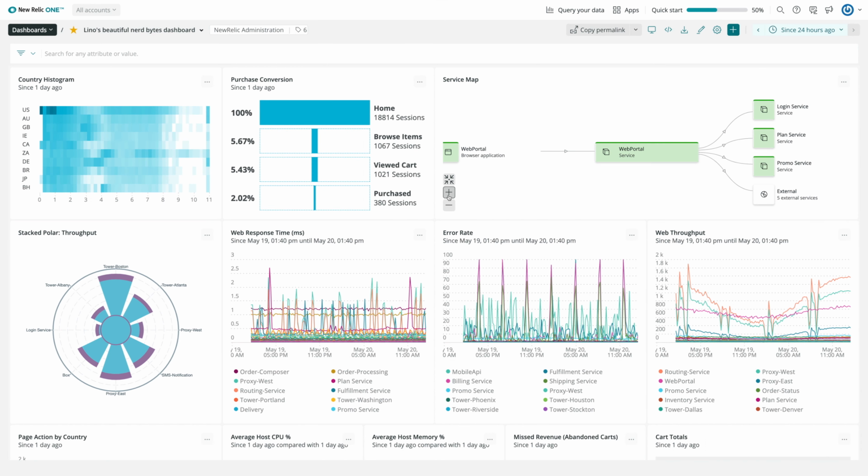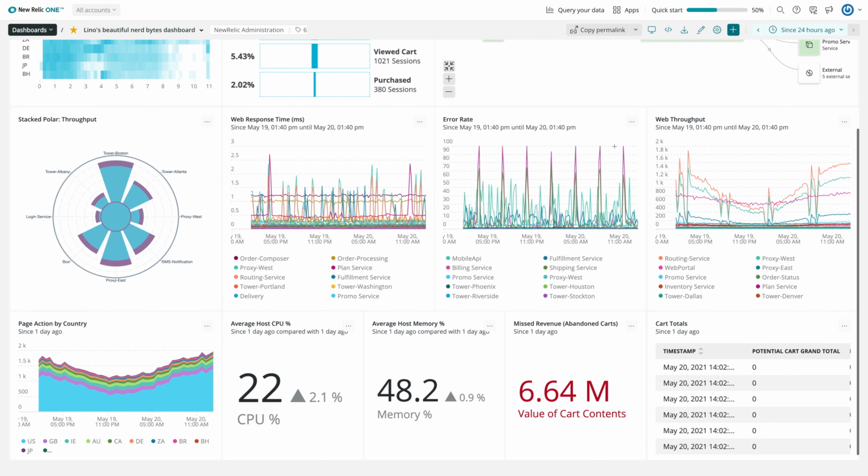Today we'll be recovering a deleted dashboard using NerdGraph. Let me know if this story sounds familiar to you.